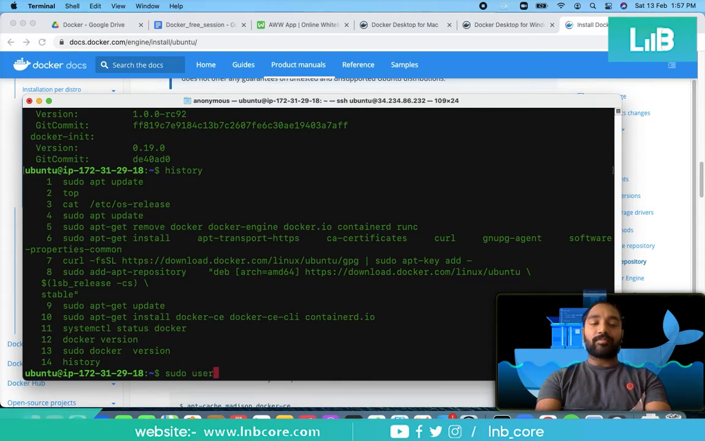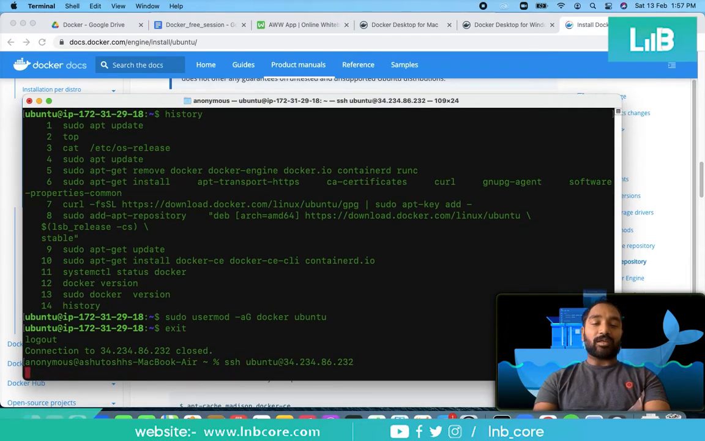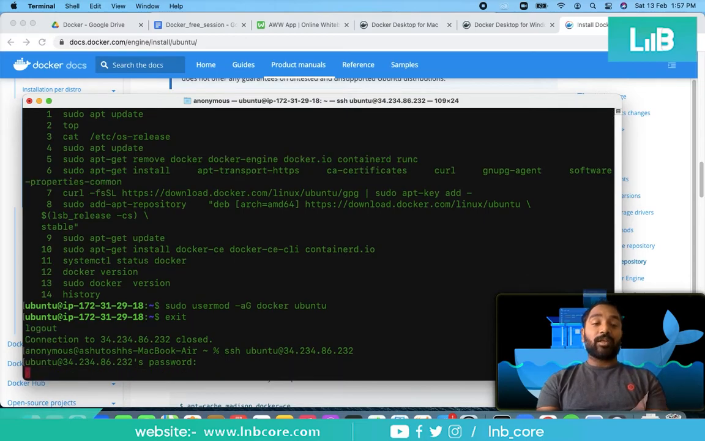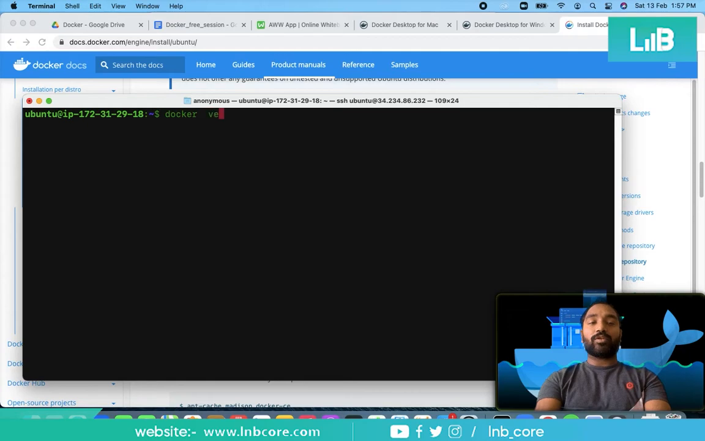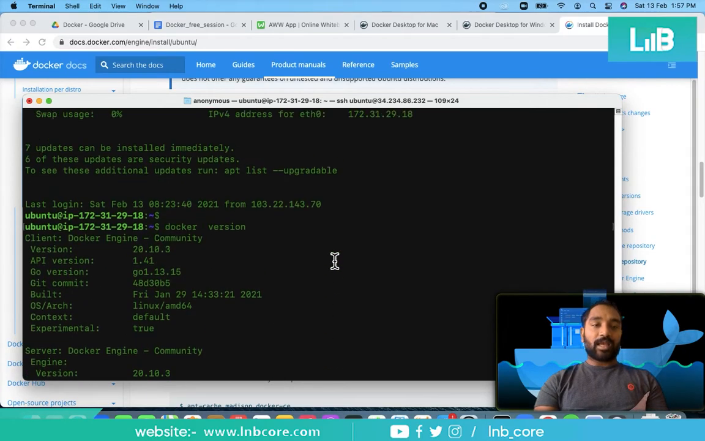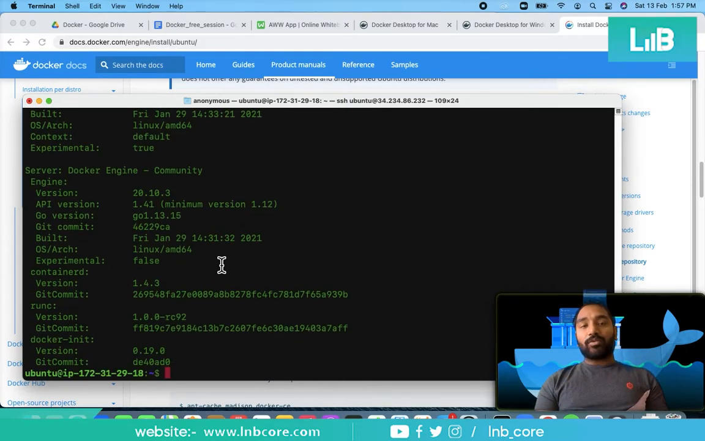If you want to give permission to a normal user as well, you can add the Ubuntu user, I mean whatever your current user is, in the Docker group. The moment you add, you have to close this terminal, start it again, or maybe log in again. I'm not saying rebooting, logging in again. And now you check docker version. Yes, I have this, it's 20.10, client and server both. So this is all about your Docker installation on Linux.